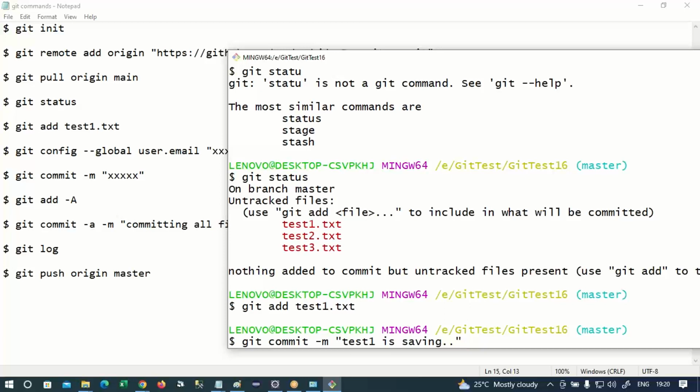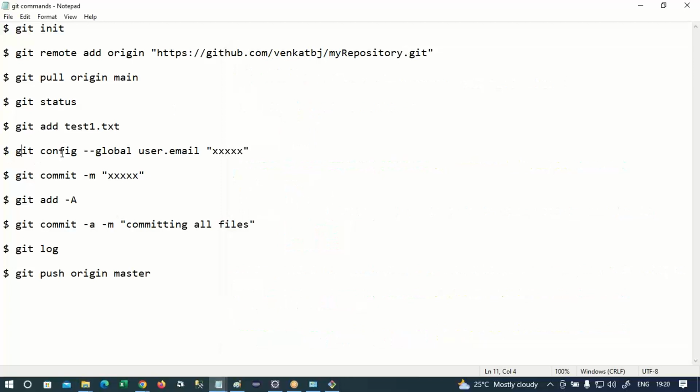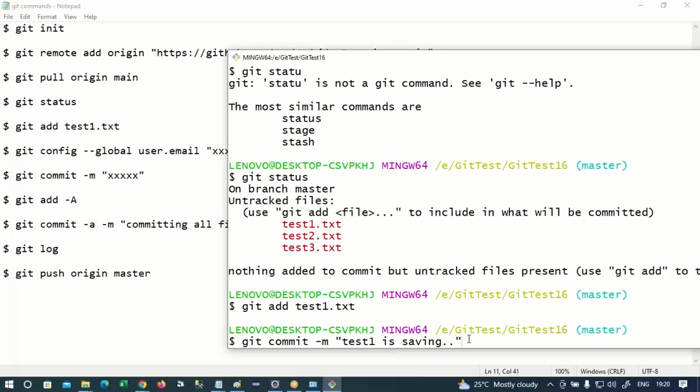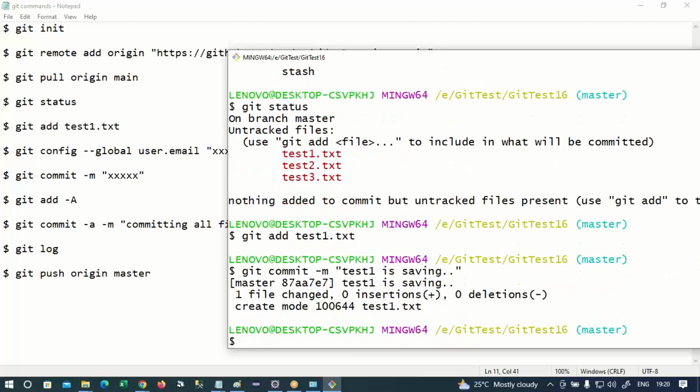But when you execute this for the first time, you get a message: there is no proper user identified, please provide the user details. Then you have to execute this command, git config --global user.email, and mention your email address. Right now I don't require it because I already did it a lot of times, so it won't ask me. See, one file is added and committed.